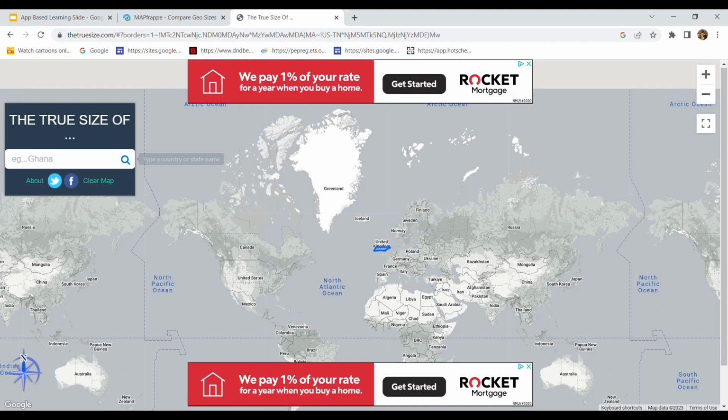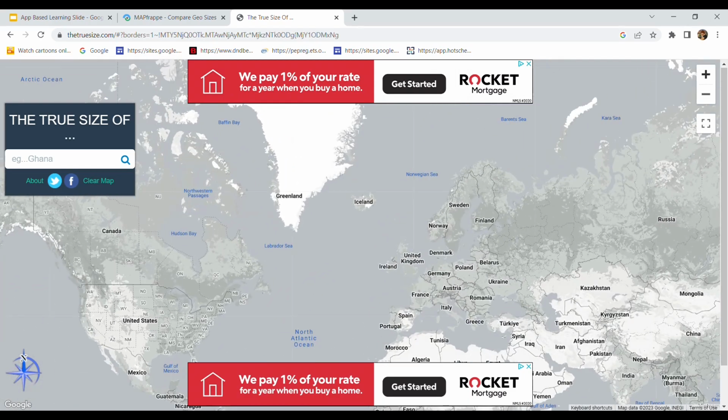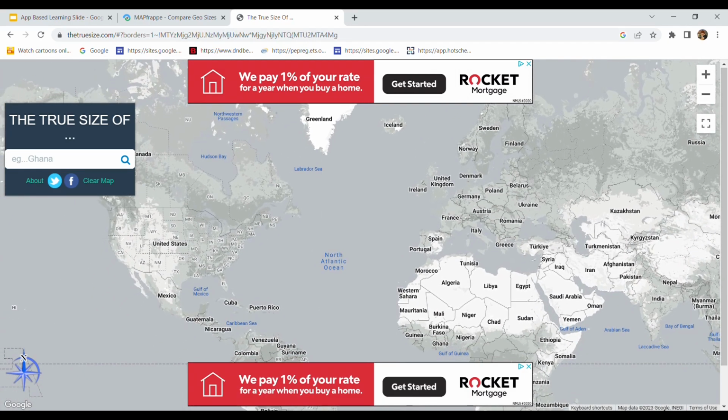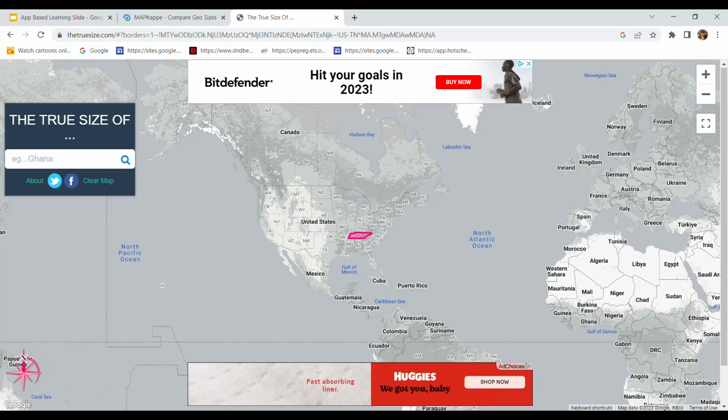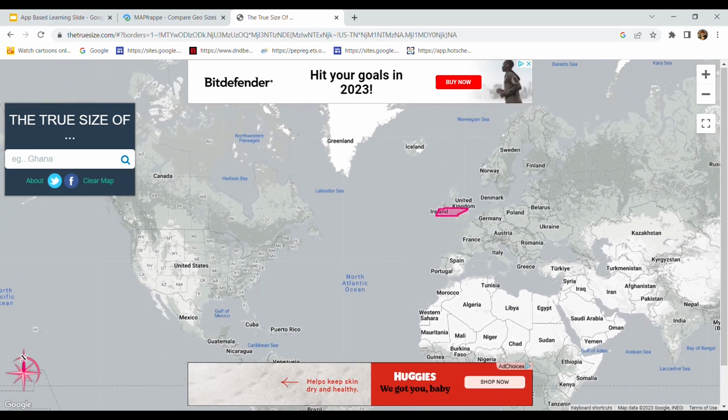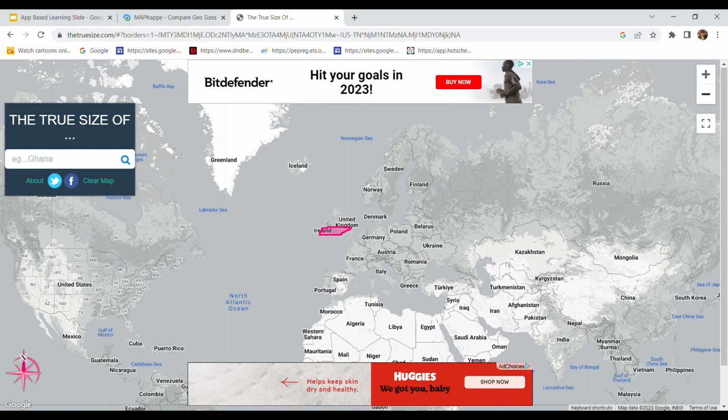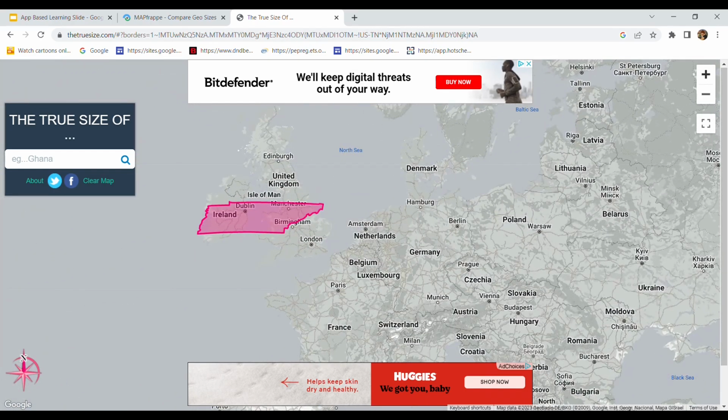So how this works is there's this box over here. I'm going to clear the map here. Let's zoom in really quickly. Okay, so let's say I want to take Tennessee, so I'll just type in Tennessee. Here Tennessee is highlighted. And let's say I want to put it over here, in the British Isles, across Ireland and the United Kingdom.